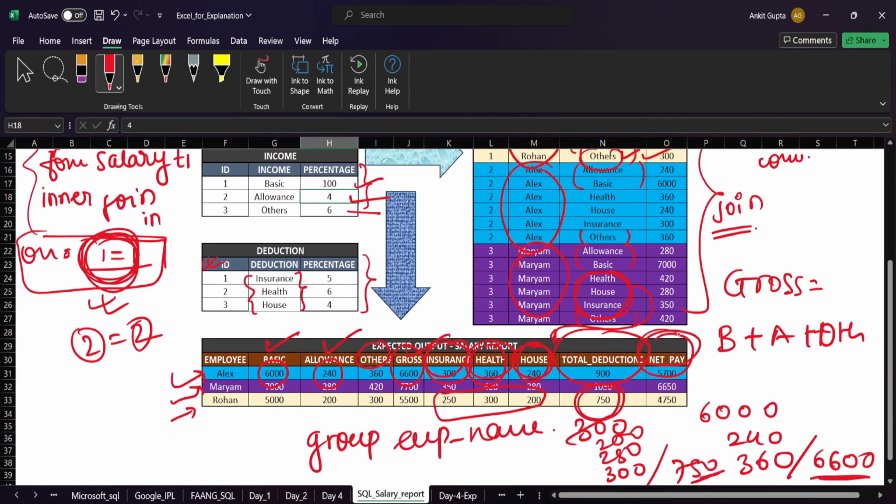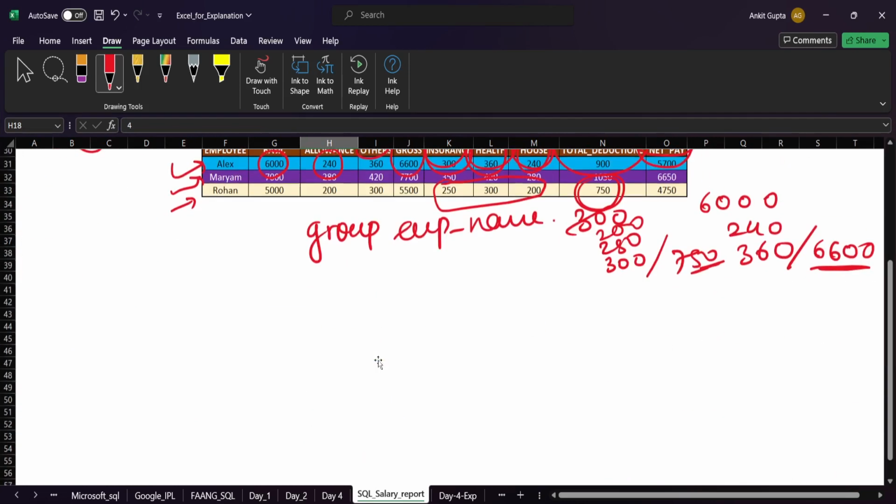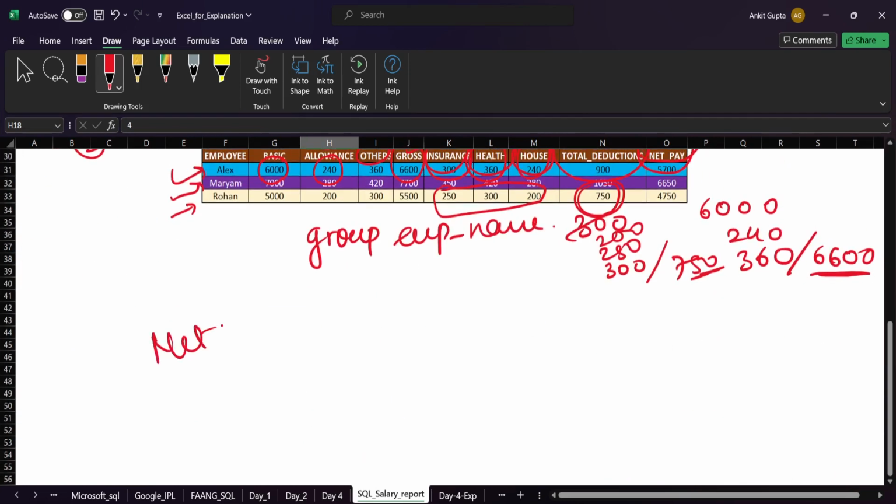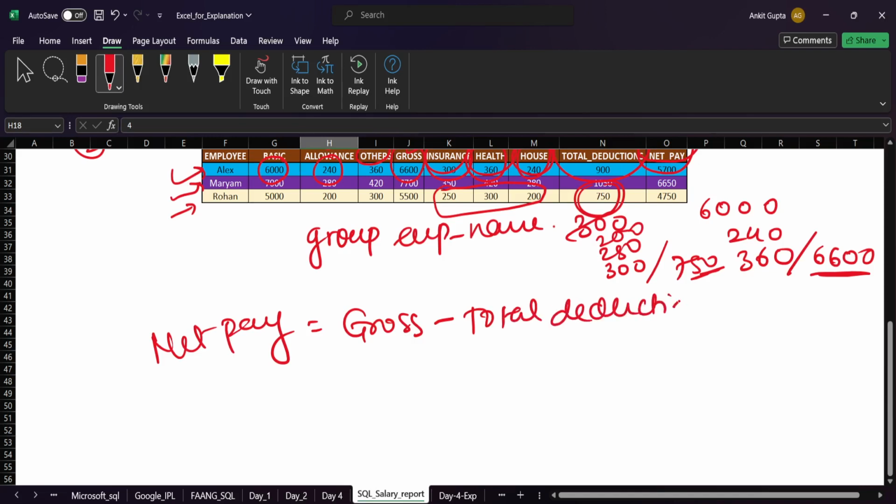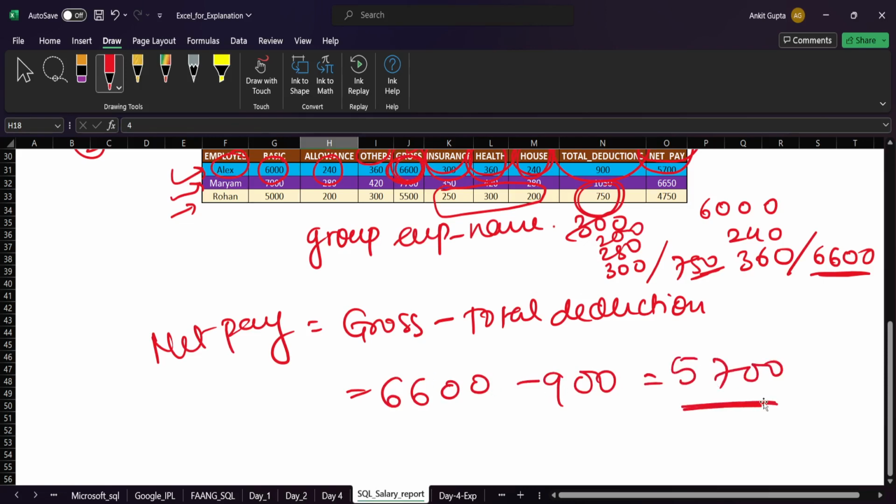So what is the net pay? Let me write over here. Net pay is nothing but gross minus total deduction, right? So let's consider the first record, Alex. Here the gross is 6600 minus total deduction, which is 900. If we subtract these two numbers, we will get this much, right?